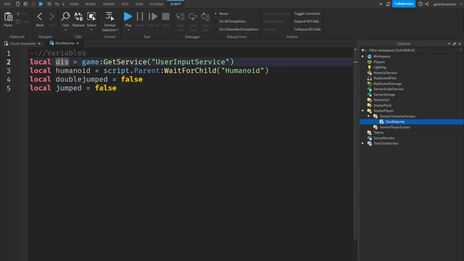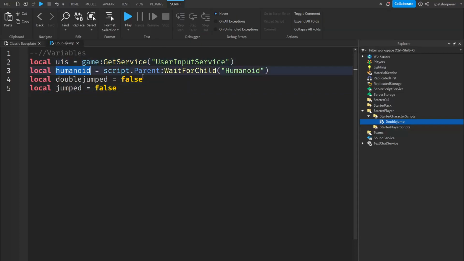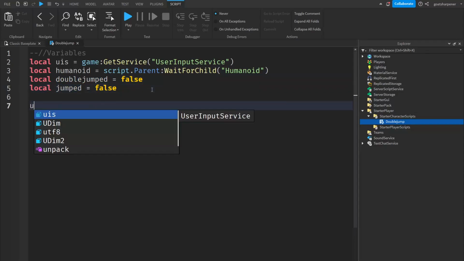So the first line here, we're just getting the input service from the game, and the second line is we're getting the character's humanoid, which is like your actual character inside the game. And then we're just setting two different variables to help us create the double jump system. So one is to check if they have already double jumped, and the other one is just to check if they have jumped.